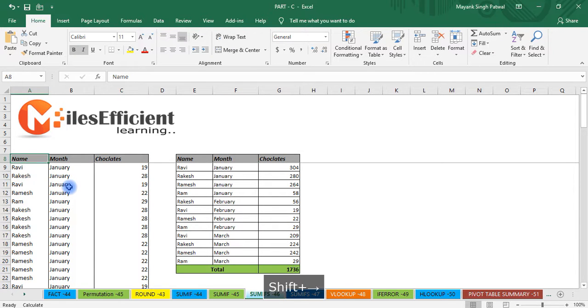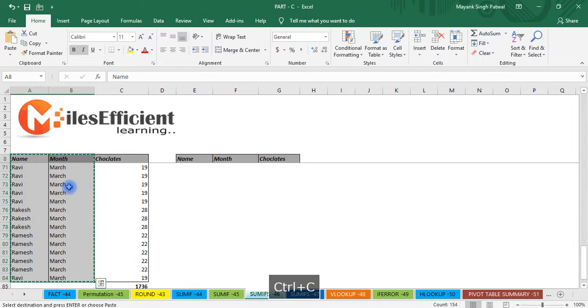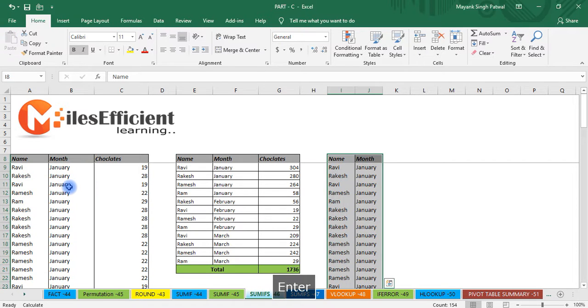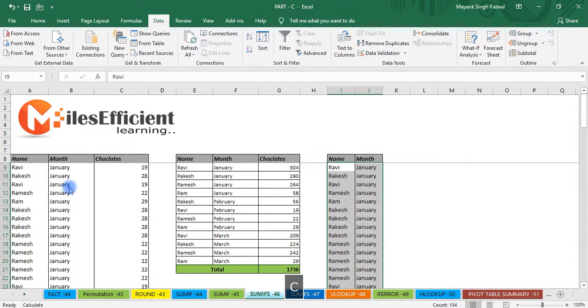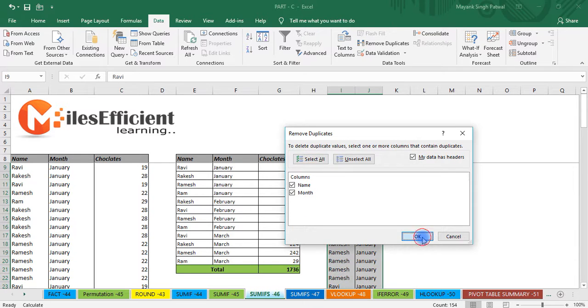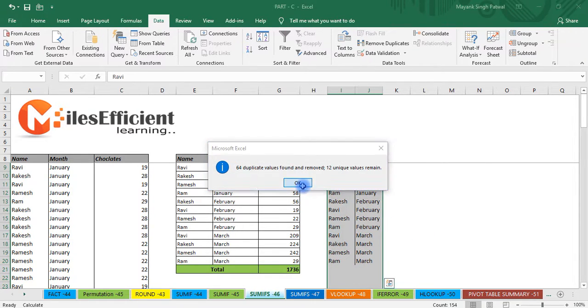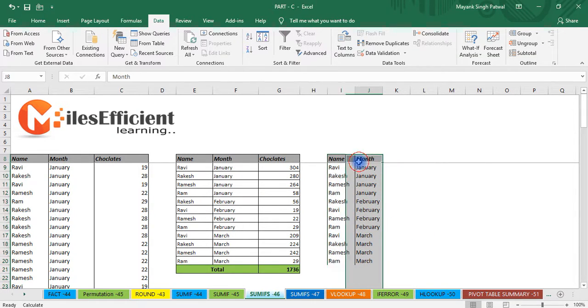So first we will copy this particular portion and then paste here. Then we will remove the duplicates. Alt A M to remove the duplicates. Now we have removed the duplicates.